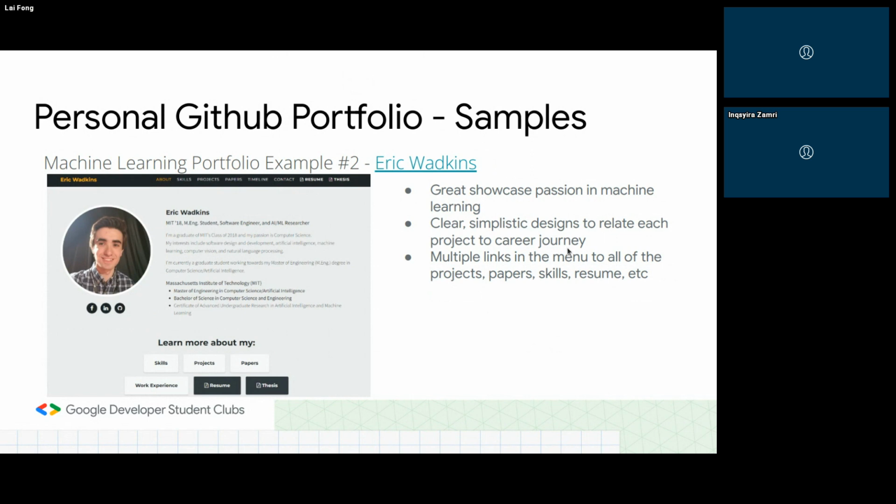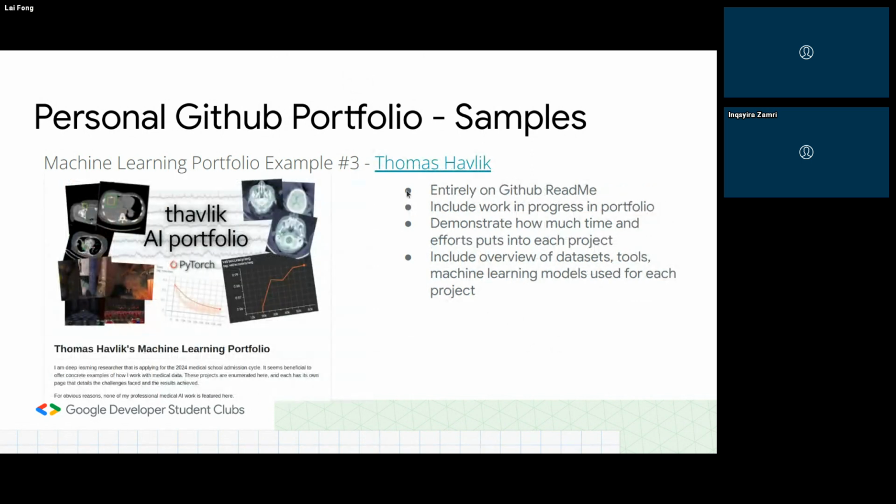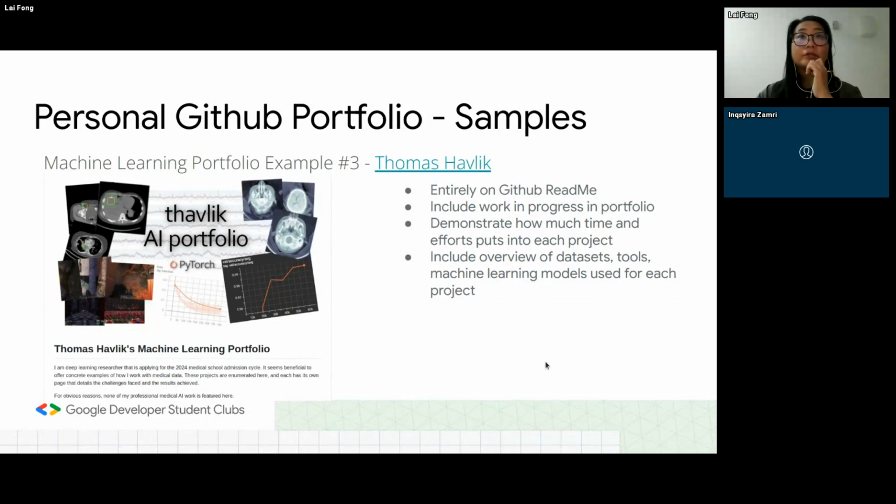So the third one is something very, very simple that is very good for you to refer to if you want to get started. So here it's just a simple README file, but inside the README file it is very detailed. Everything is on the README.